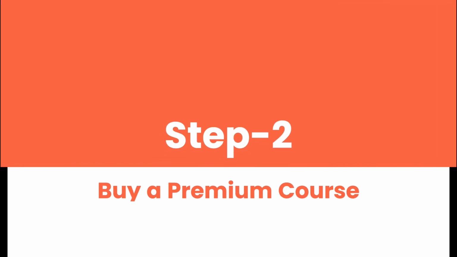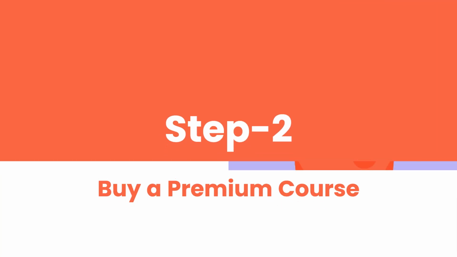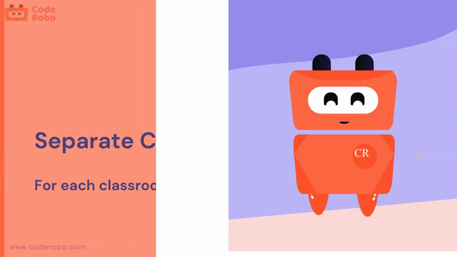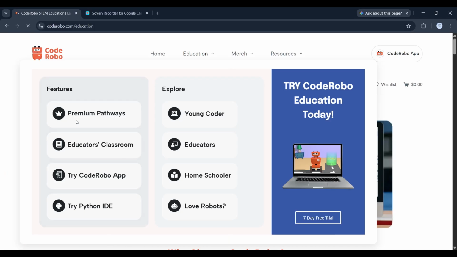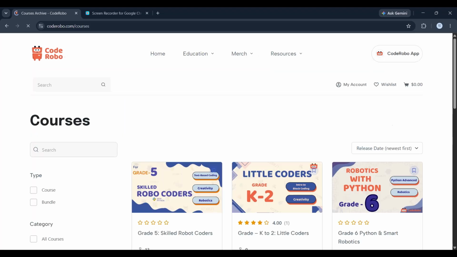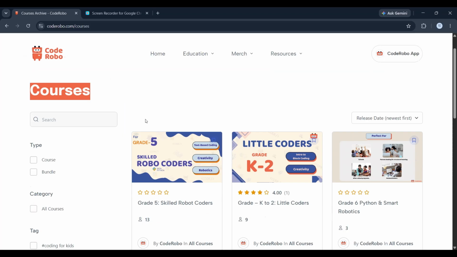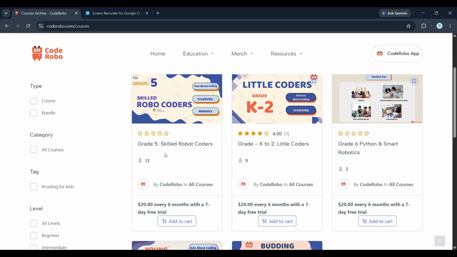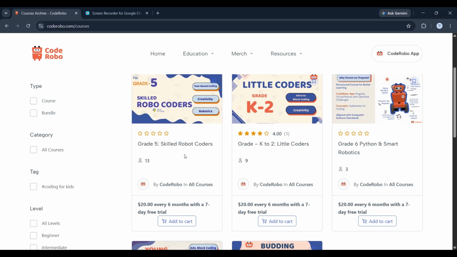Step 2. Buy a premium course. For each classroom, you will need to buy a separate course. Click on Education in the top menu, then select Premium Pathways. You'll be taken to the course fees page, where all the available courses are listed. To get started with Grade 5 Skilled Robocoders, click Add to Cart.